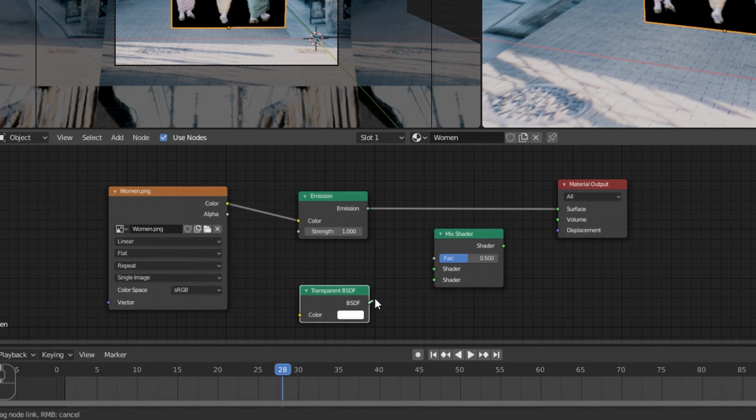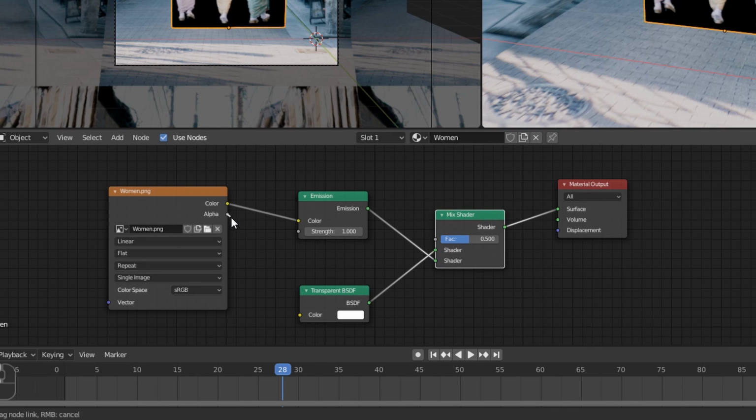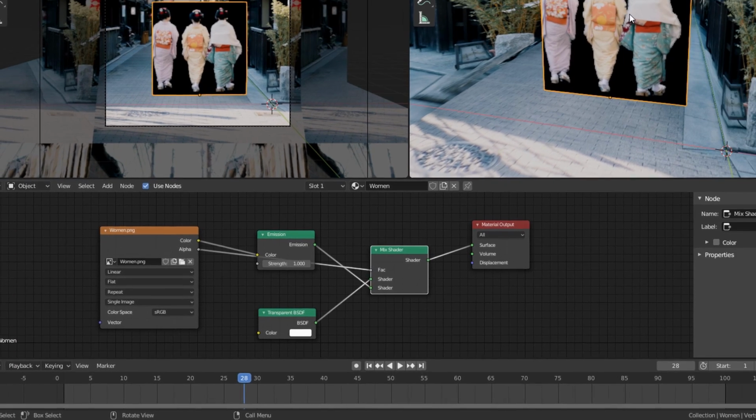Now the transparent has to go in the top shader slot here. The emission goes in the bottom shader slot. The shader output goes into our material output here. And then we want to pull the alpha from the image and that will go into this factor setting here.